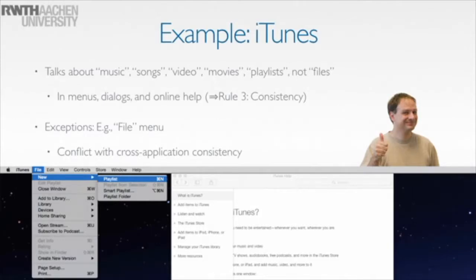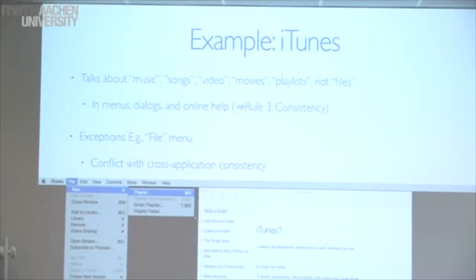This is turning into like a Mac fanboy talk, but there is another example here that I've seen in iTunes that actually does a pretty good job of this. And you'll find this in the user interface design guidelines that Apple tells you this is what you need to do. For example, when you look at iTunes, you'll find that in most cases it is talking about things like music, songs, video, movies, playlists. The word files actually comes up very rarely. It only comes up, for example, in the fact that the menu is called the file menu.